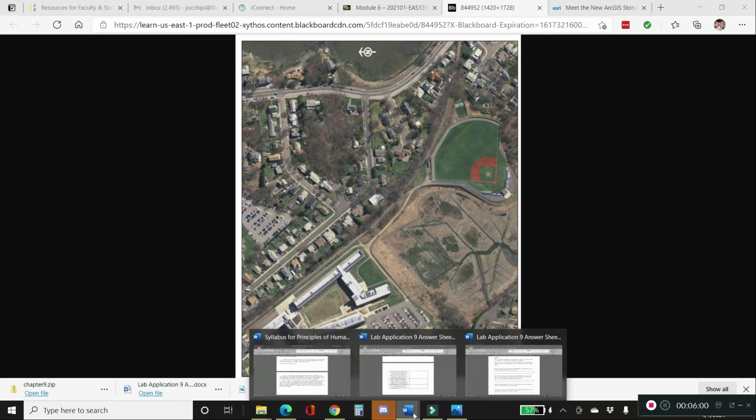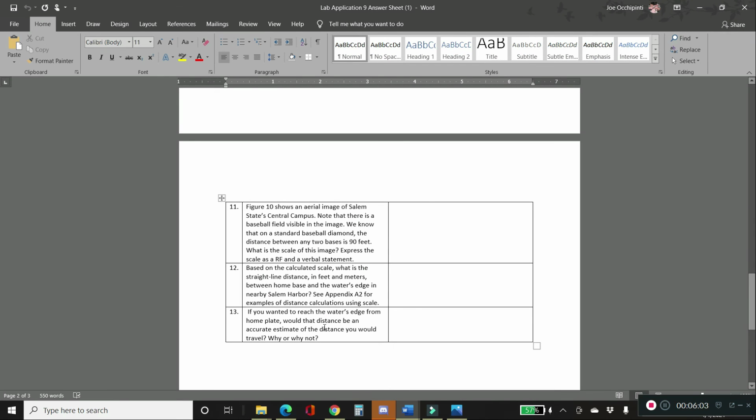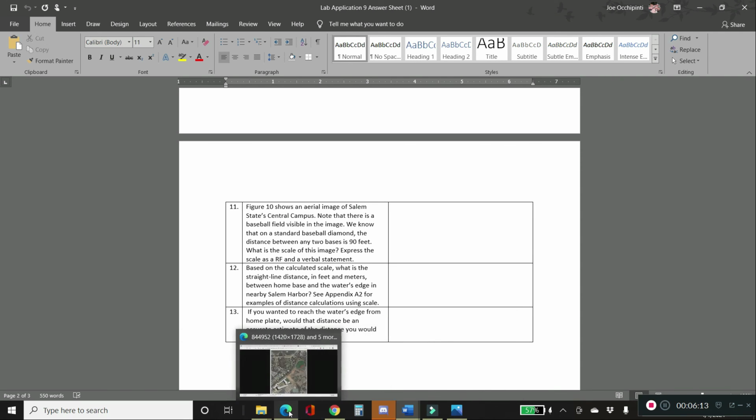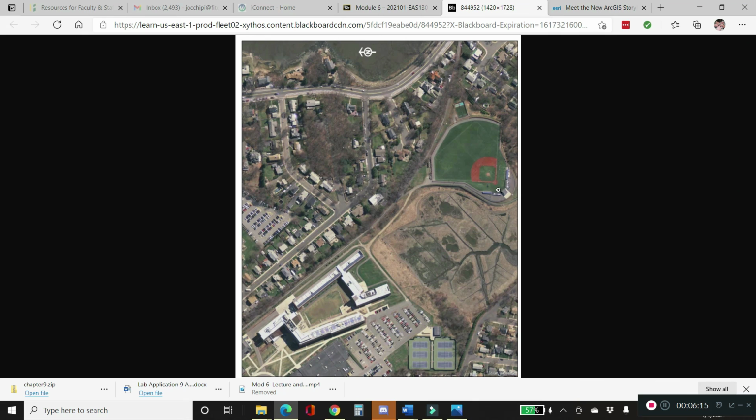The third question here is, what would the distance be if you were to travel there? So look at this image again. And if you wanted to go from home base to the water's edge, how far would it be? You will have to figure that one out on your own. It's kind of a thought question a little bit. And that's it. Then you're done with the first lab.